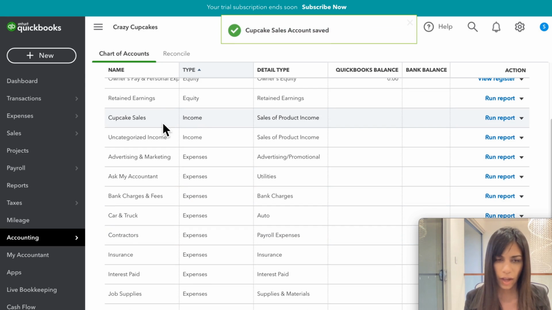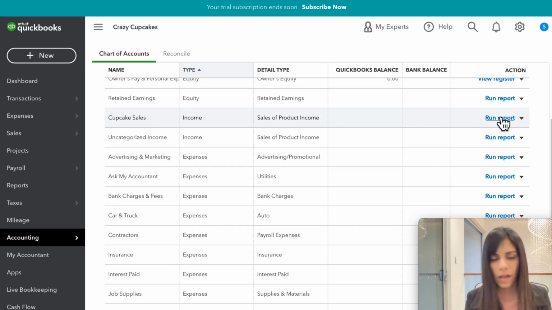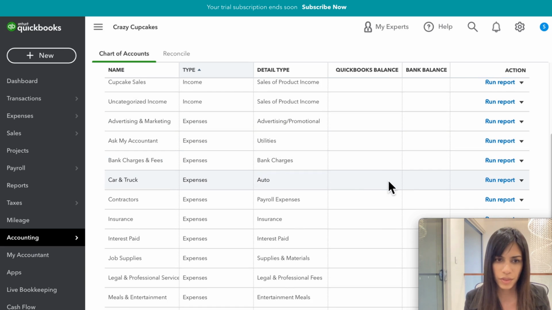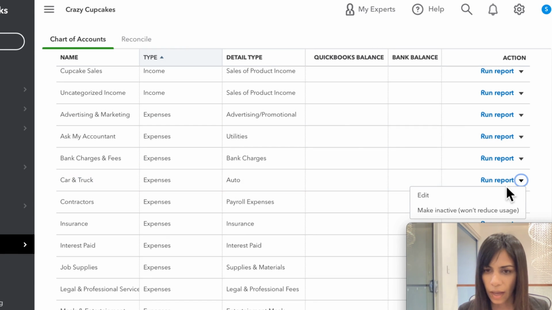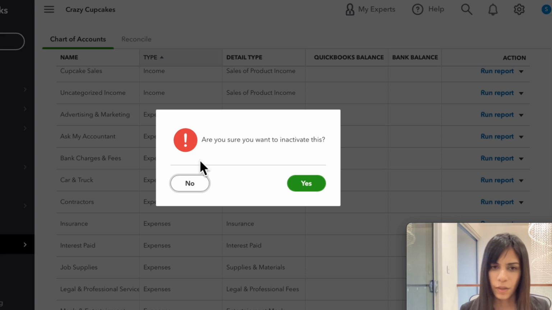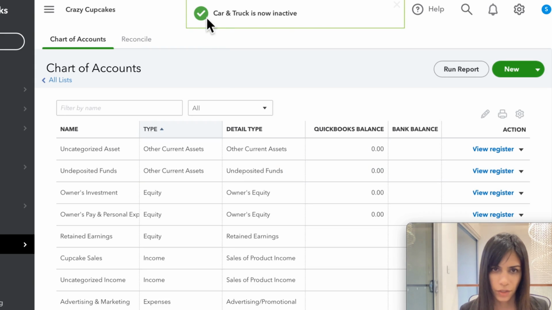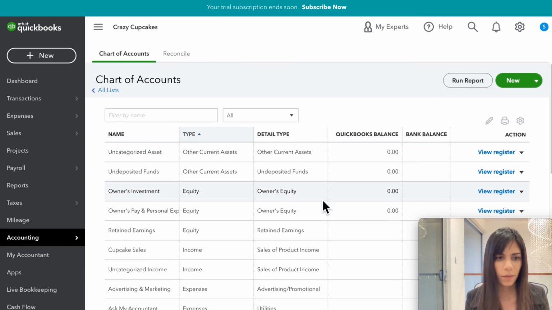Okay, and there you have it. Now it's called Cupcake Sales. Similarly, if you want to delete an account, let's say we want to delete the car and truck expense account, again, you go to the drop down and select Make Inactive. It'll just come up with a pop-up asking if you're sure you want to inactivate it, and just click Yes. There you go, car and truck is now inactive. So that's just a quick summary on the chart of accounts, and I'll see you in the next lecture.